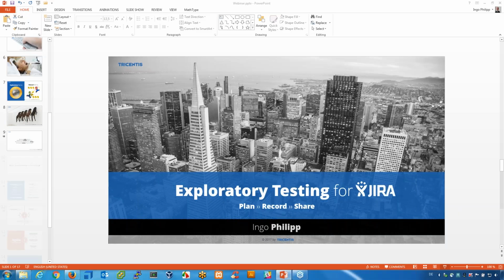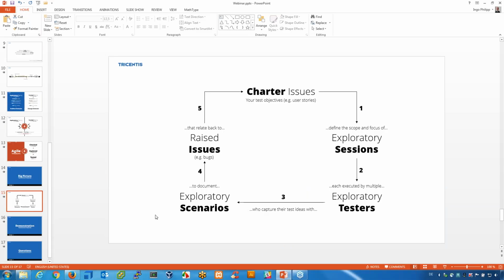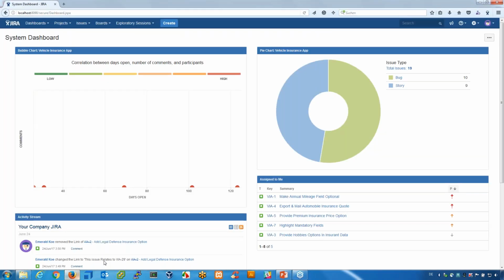And now let's see how it looks like in action. In order to show you that, let's switch to JIRA in my browser. And I've already installed our add-on in the same way you install any other add-on out there. You're just a single click away from happiness, guys.